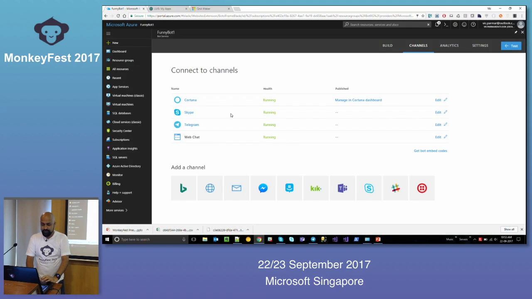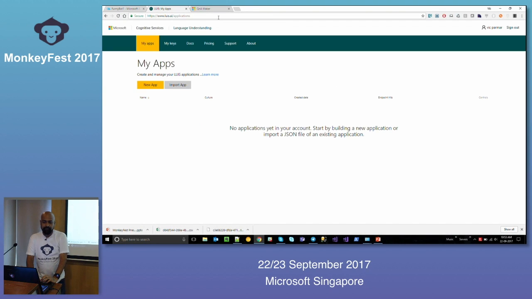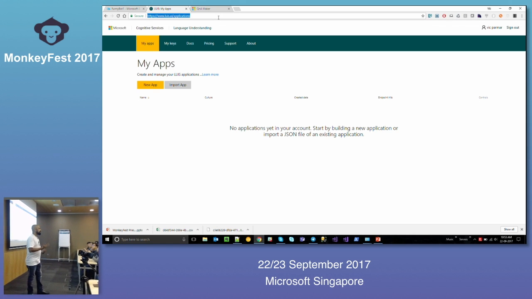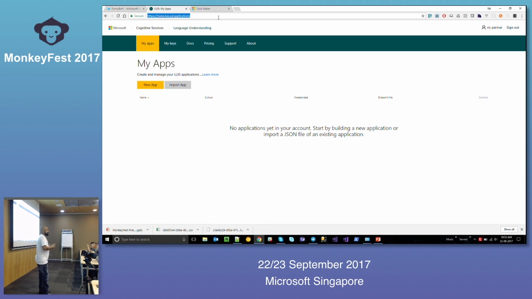So the very first thing I'm going to do is go to luis.ai. What I'm doing here is building a server-side application which is going to collect information from you in plain text. You can connect to other services like a speech-to-text API, and from the speech-to-text API you can send the text to the language interpreter. This will understand your language and interpret it into actions or commands that you want to perform, right?